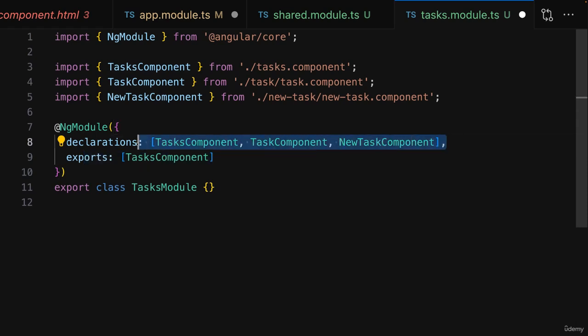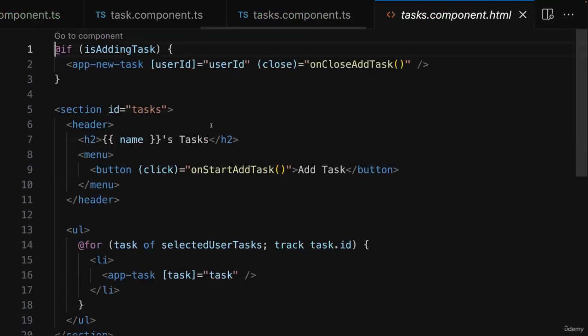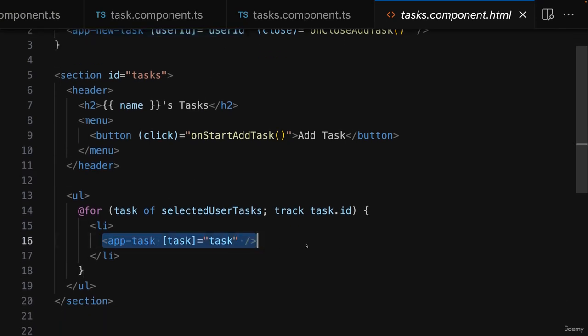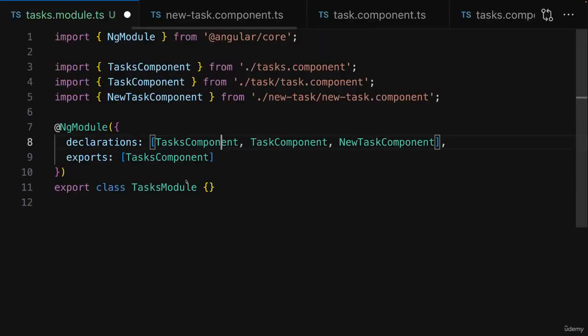We still need to declare all components here because they are working with each other. The tasks component is, after all, using the new task component and the task component. So they must all be declared, but we only need to export the tasks component.